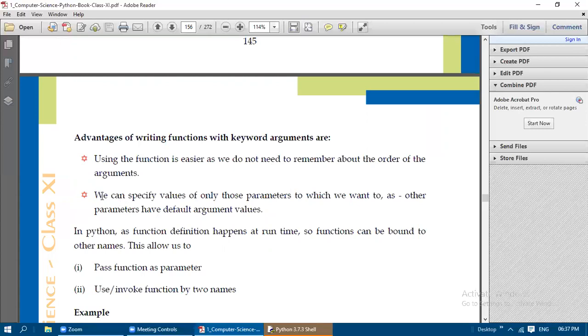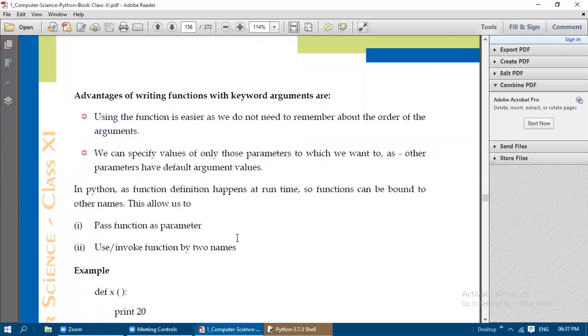Second advantage, we can specify values of only those parameters to which we want to, as other parameters have default argument values. So only for the parameters which don't have a value in the function definition alone, we can send the keyword arguments. The remaining will automatically take default values.